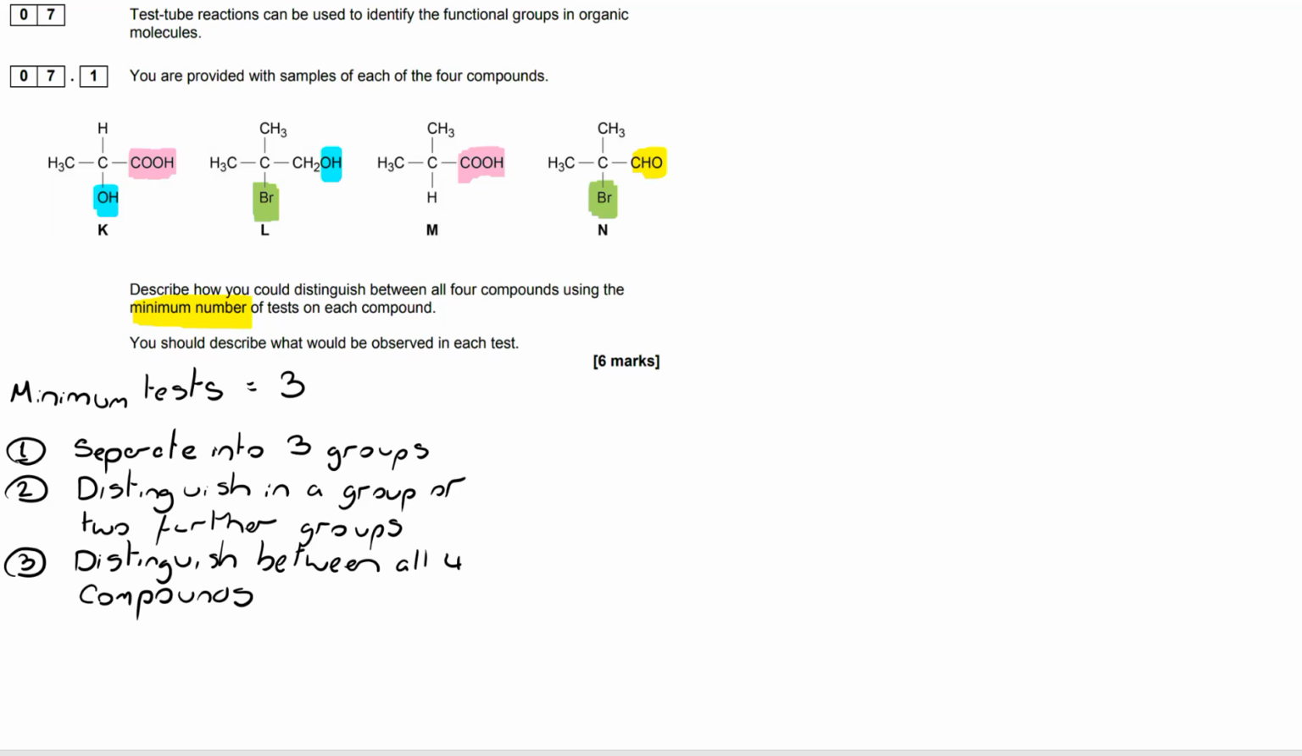Now, to do this, to get the 6 marks, you need a minimum of 3 tests. And the idea is that you are going to go through to separate into 3 different groups, so you can then distinguish further. Each test will narrow down further and further so we can identify precisely which is which. So there's not one way to do this. I'm taking you through one particular route, but it's not the only one, and you could do these tests in a different order. The key to it is processing the ideas in a logical way.